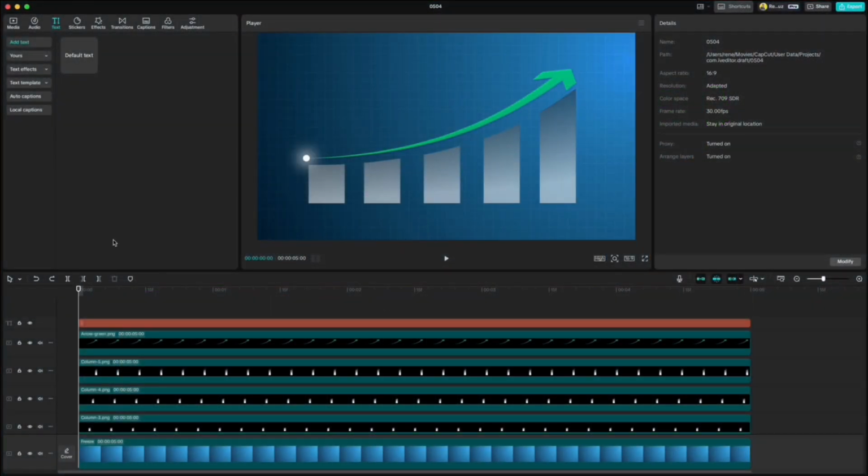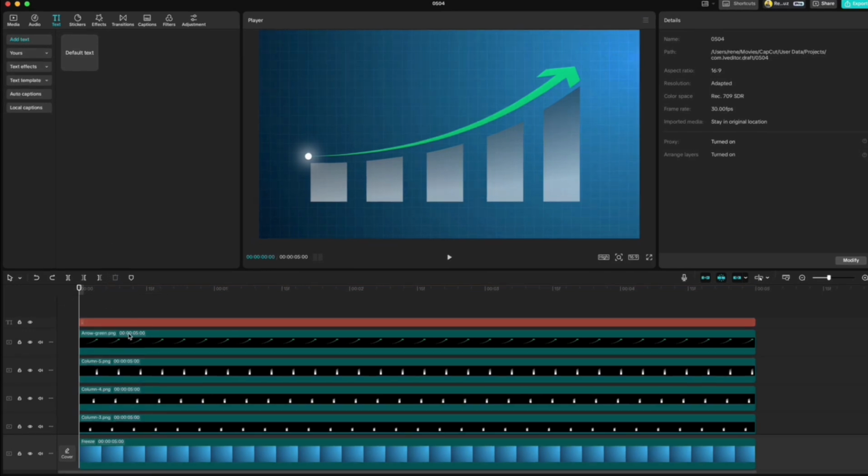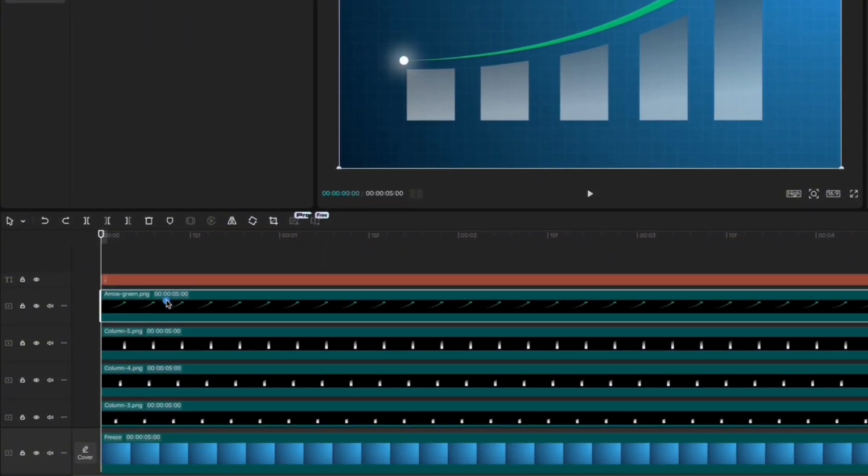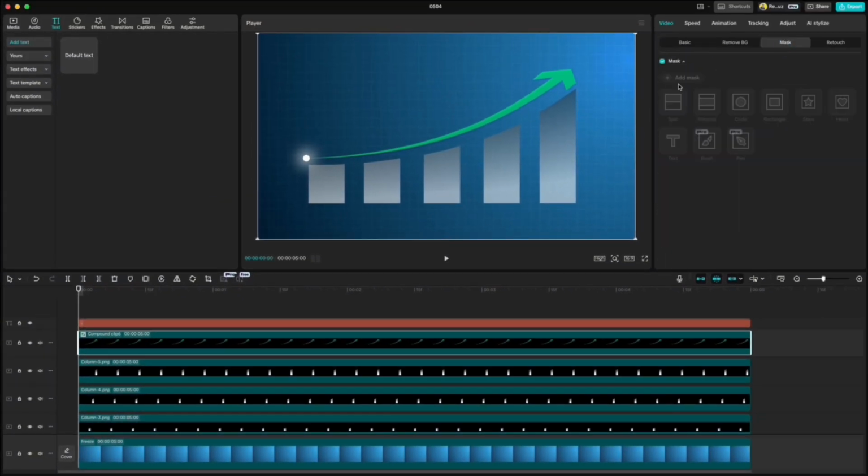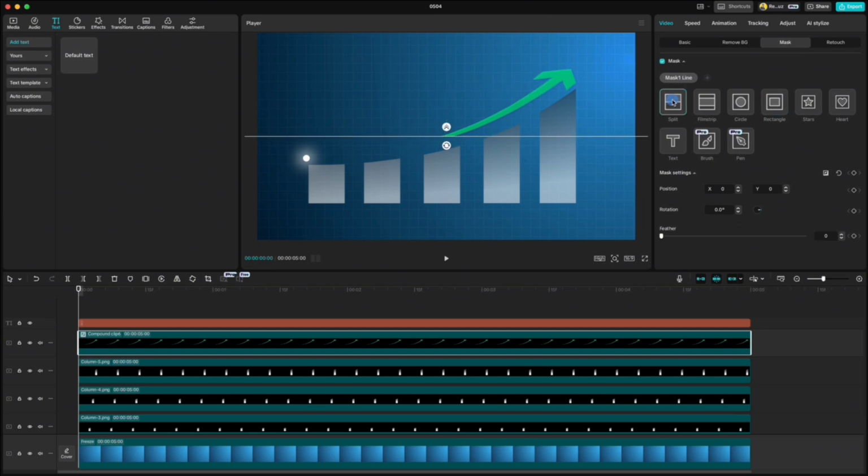Now let me show you another option using an arrow mask. Select the arrow and turn it into a compound clip. Then go to Mask, hit Add Mask and choose the split type. Rotate the mask to -90 degrees and set the feather to 40.